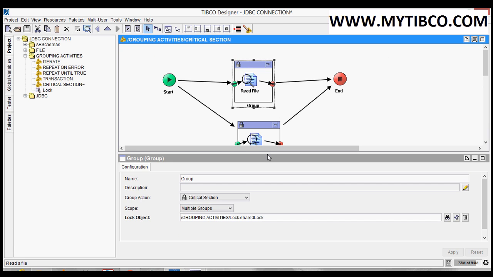It is a very useful grouping activity to synchronize all jobs for a particular resource, so that we can make sure that another job will not come into execution until the current job is completed. That's all with critical section.